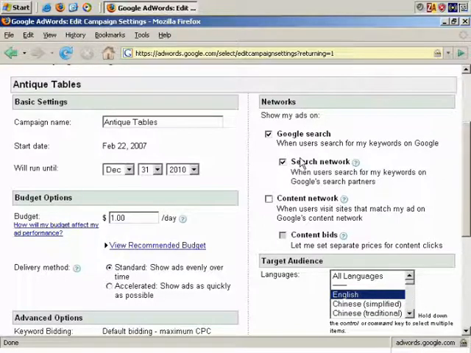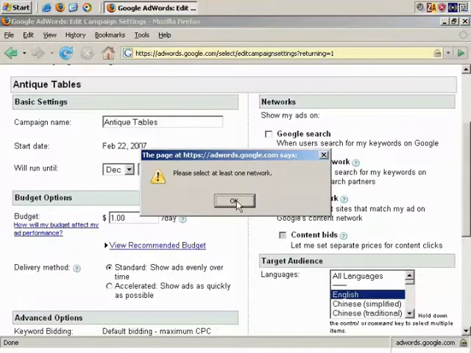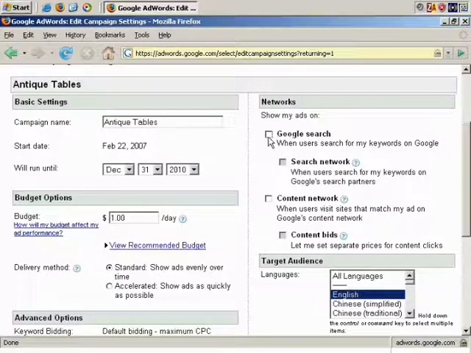Some people recommend that when you're just getting started with a new campaign, when you're just getting it up and running and don't want to dive into it too much, you turn everything off except Google Search. If you try to turn that off too, the system won't let you because you need to have at least one network active. Anyway, if you keep Google Search, your ads will run on the main Google network, such as google.com, google.com UK, Google Mail, Google Groups, and so forth.